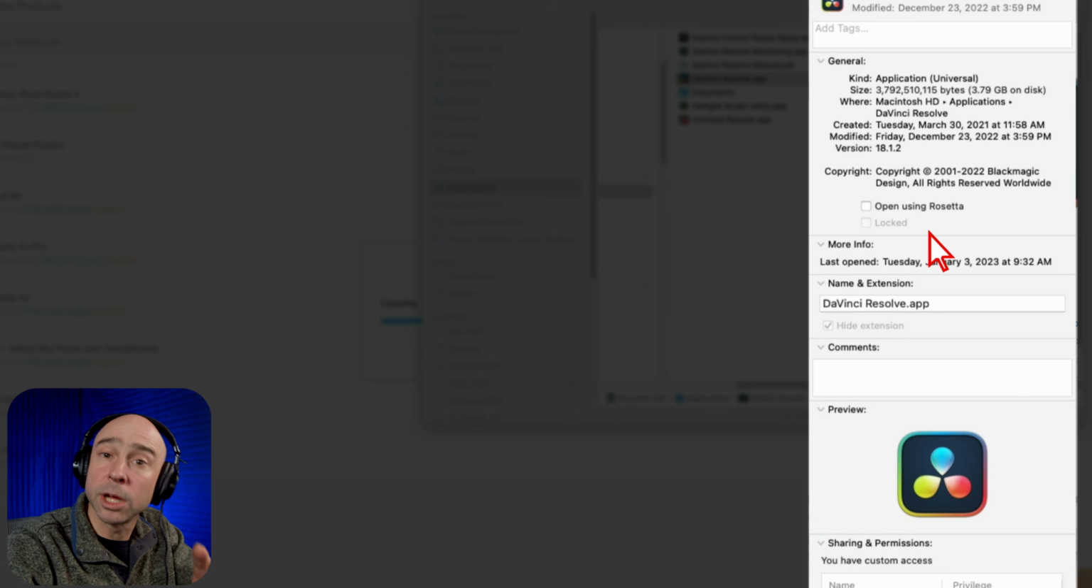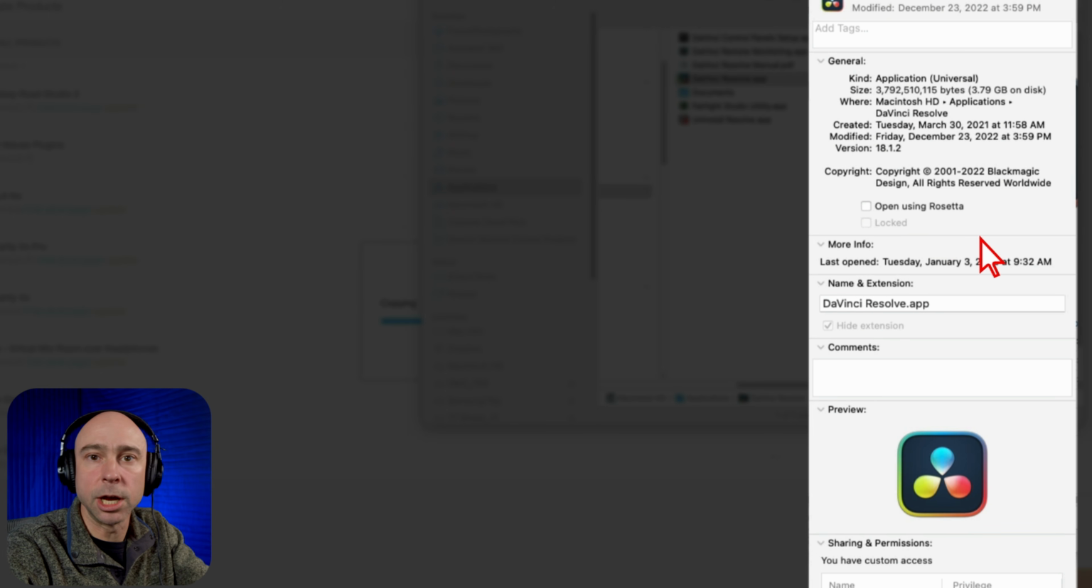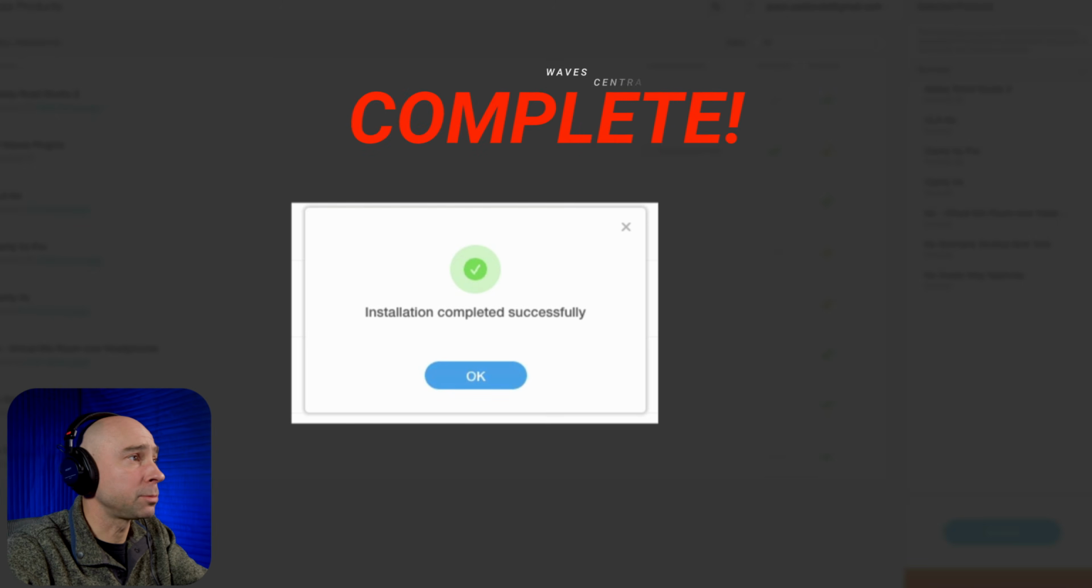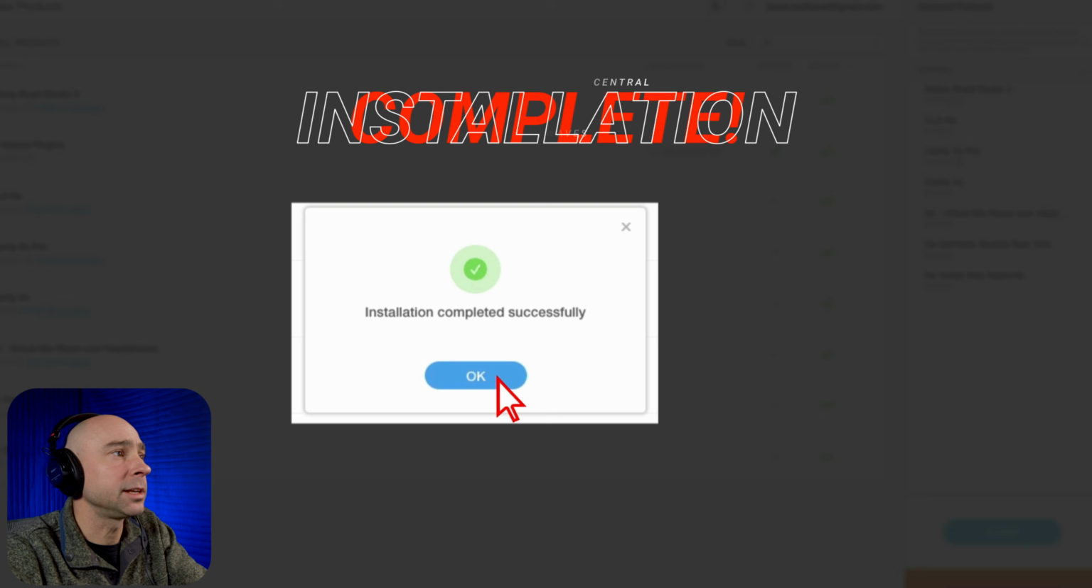So once the plugins are finished installing and updating, we can just open Resolve and we should be good to go. Once your installation is done, this message will pop up on the screen, installation complete. Just go ahead and click OK. Then you can go ahead and close Waves Central. You're good to go. You don't need to keep that open anymore. So now we're going to jump into DaVinci Resolve.